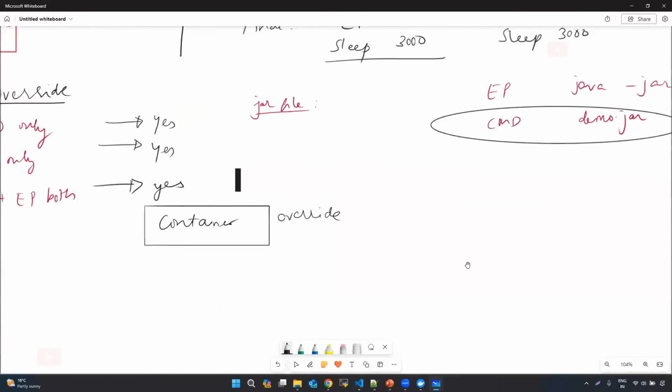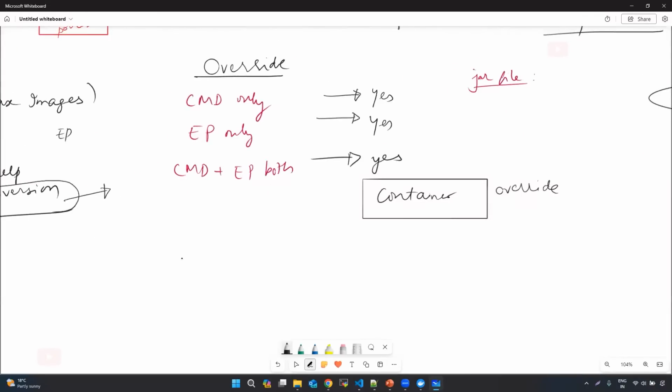For example, let's say I have CMD as 3000 and entry point as sleep. Now when I run my container, what will be my final command? Sleep 3000, right? Correct?